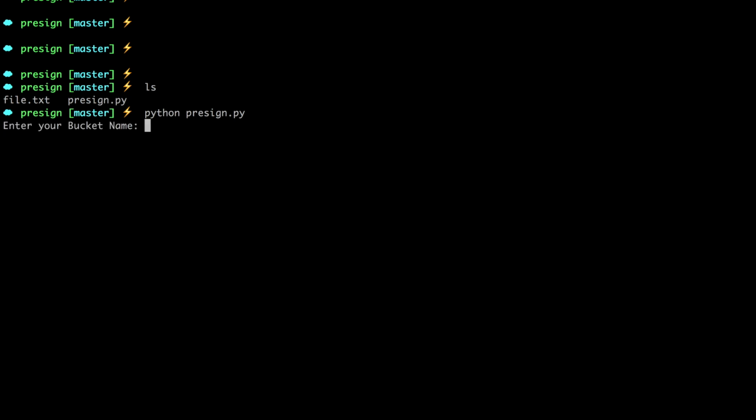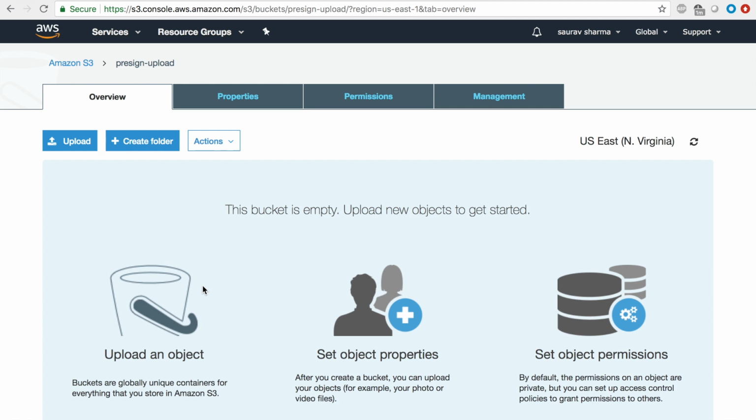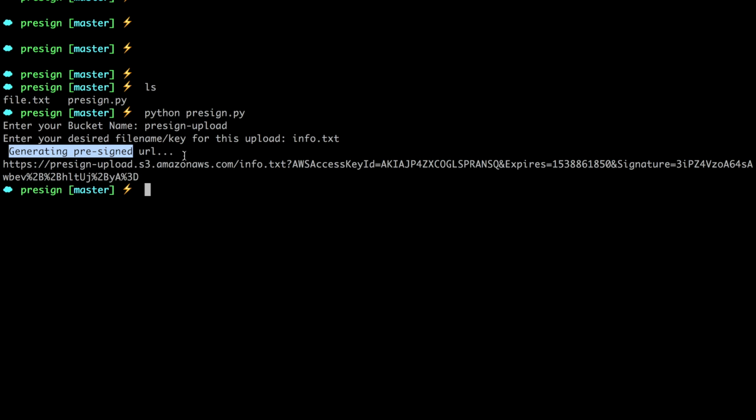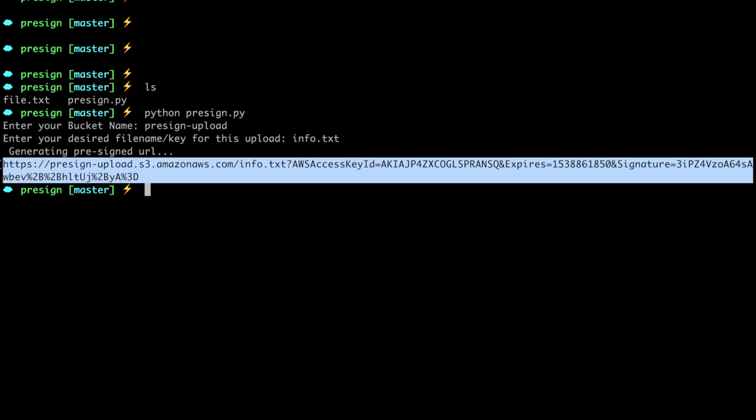Okay, I'm asked for a bucket name. This is my bucket. So I'm going to copy the name right here and paste. The desired file name or key for this upload will be info.txt. Okay, now it says generating pre-signed URL and I get a pre-signed URL. I copy this. And by the way, if I forgot to mention, you can only generate a pre-signed URL if you have the correct permissions on your IAM credentials. So if you don't have proper permissions, then you may not be able to generate anything.